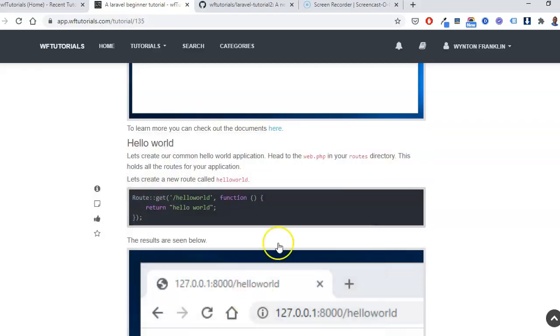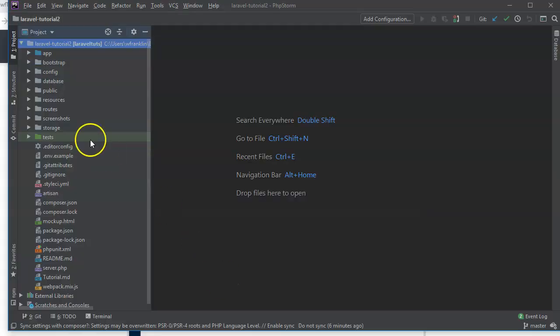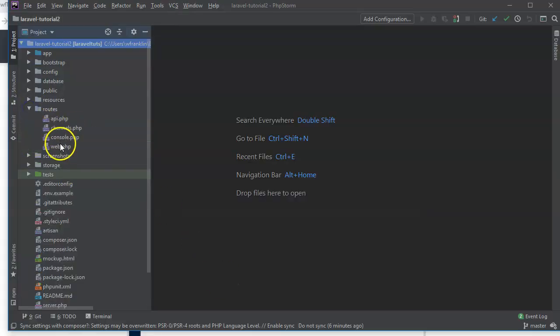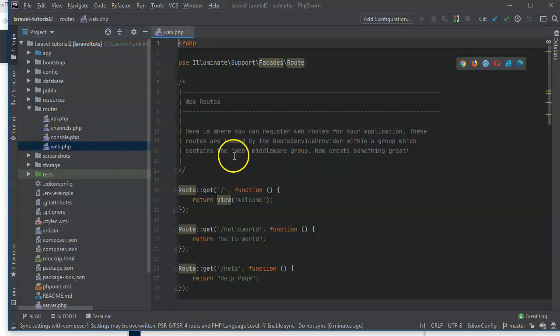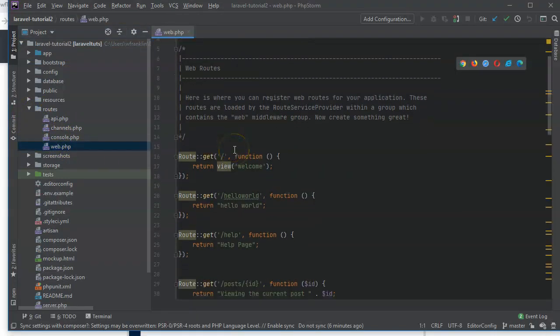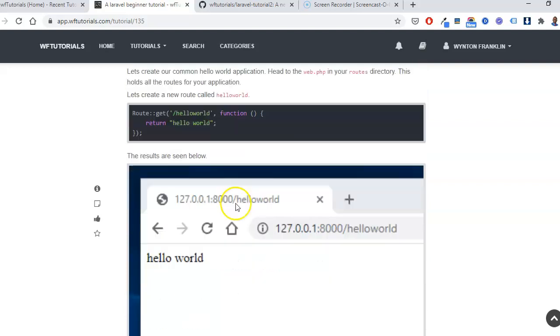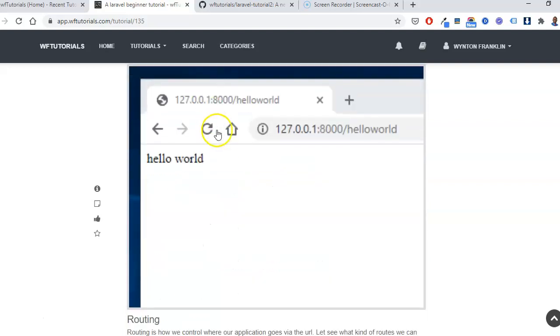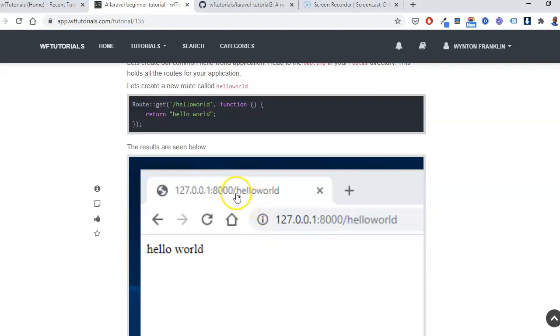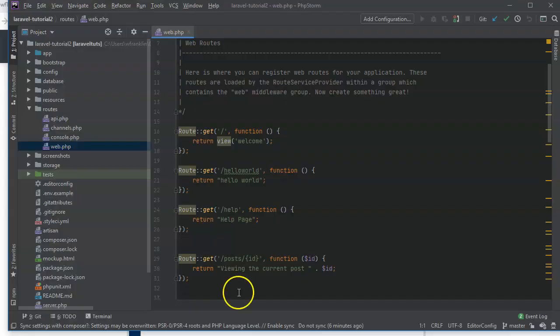So let's check it out. web.php is in your routes directory. So we head to your routes directory and web.php. And this is our routes file. So what can we do with this? If we call the Route::get function, we pass in hello-world as the first argument, and then a callback function as the second argument, which returns hello world. When we restart the server and head to this path, we'll see hello world.